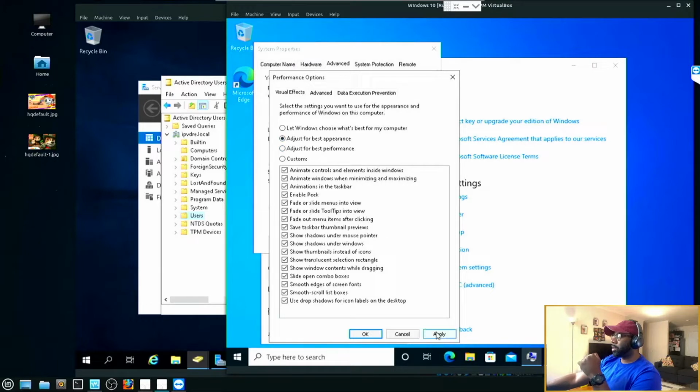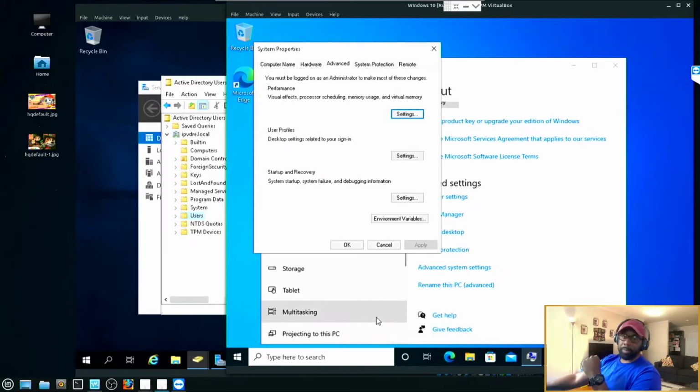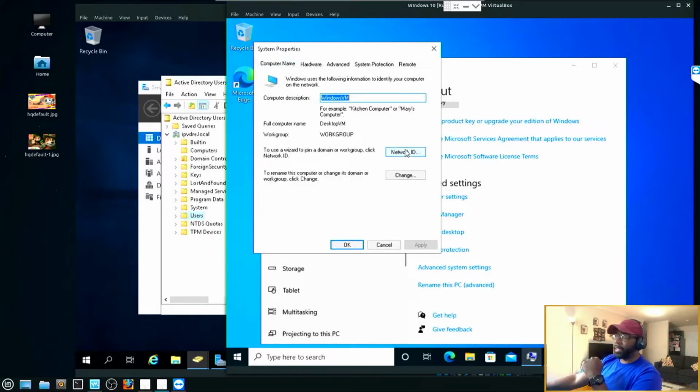Let's see how it looks. See, it looks a little bit better. You probably can't tell, but anyway, let's click this. You want to adjust for best performance because it'll speed up your VM. God knows I need that with the limited resources that I have.